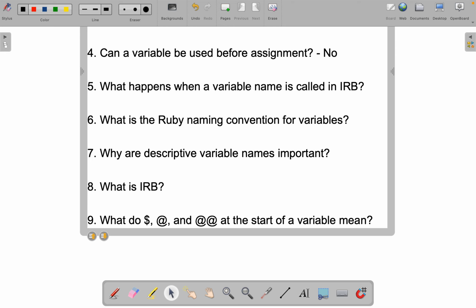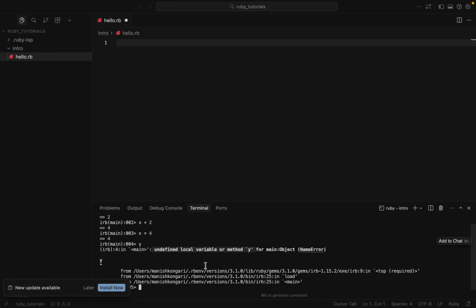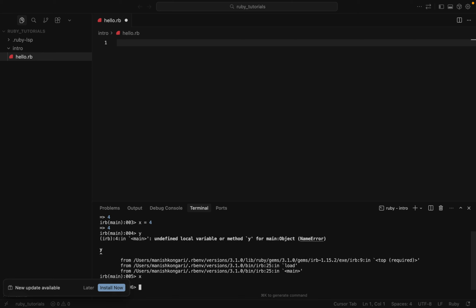When it is called, like I said, if it is already referenced, then we'll get the return. If it is not referenced, then we get an error.